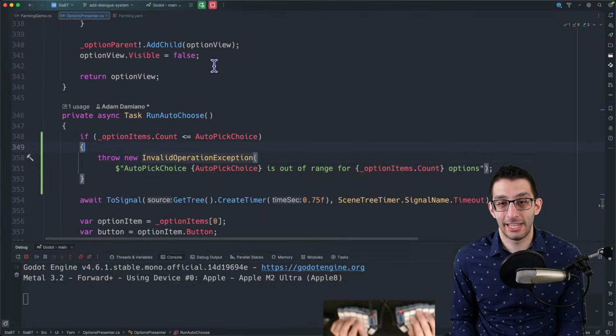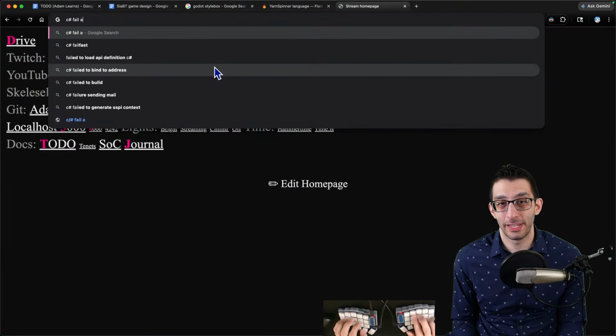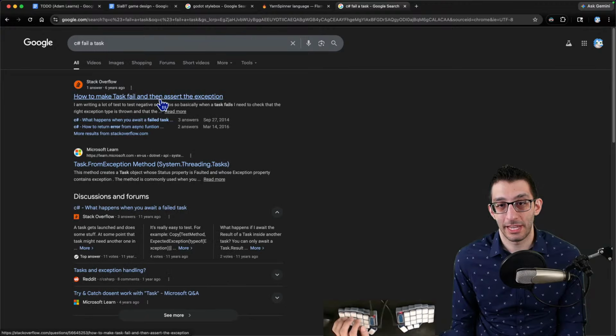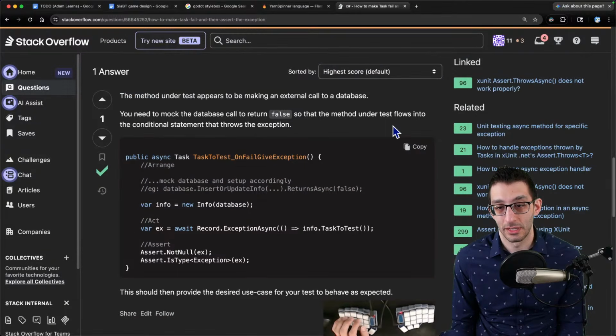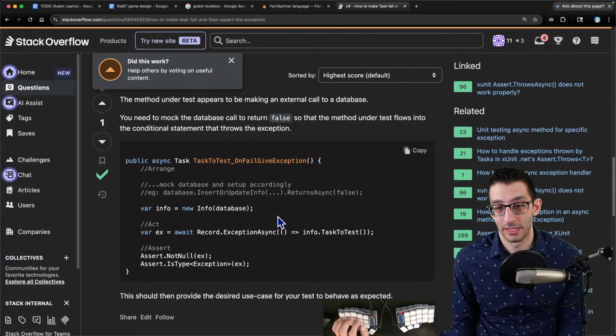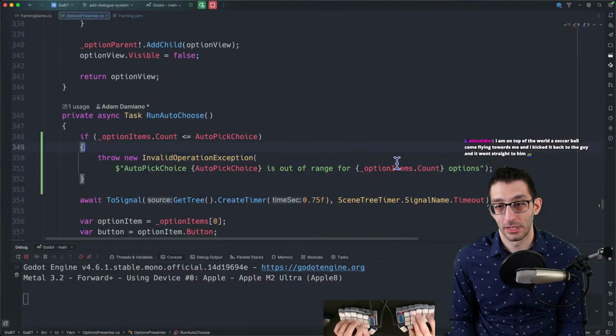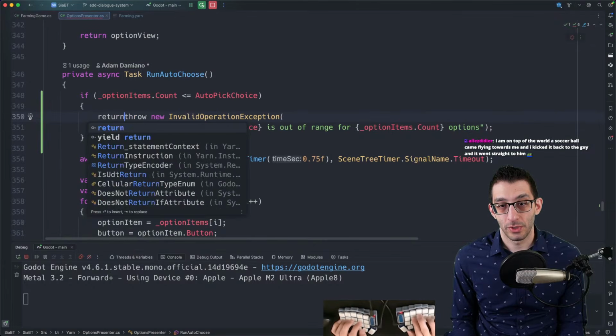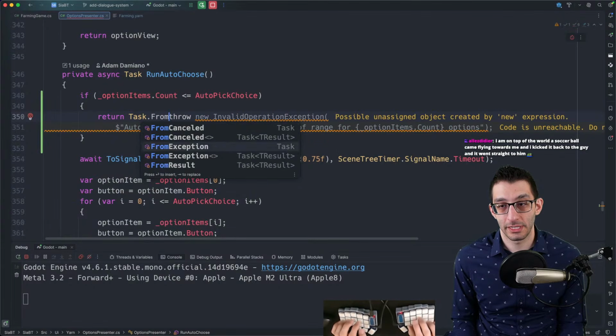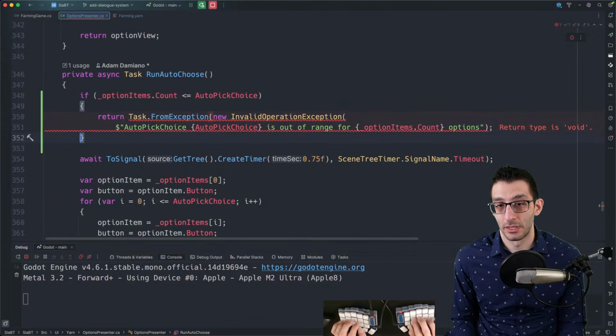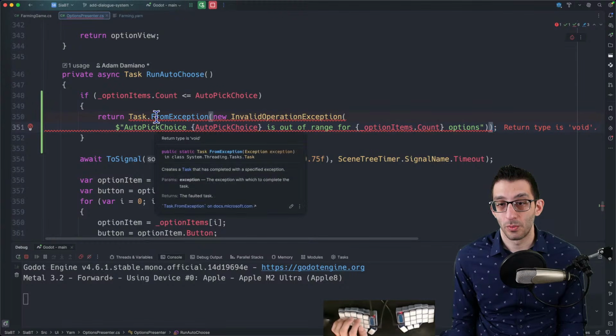Is there a way to like fail a task? C# fail a task? How to make a task fail and then assert the exception. Exception async. Task.from exception. That's what I want. Task.from exception. Return task.from exception. Surprised it didn't complain about this. Return type is void. What? It's not void, it's a task.